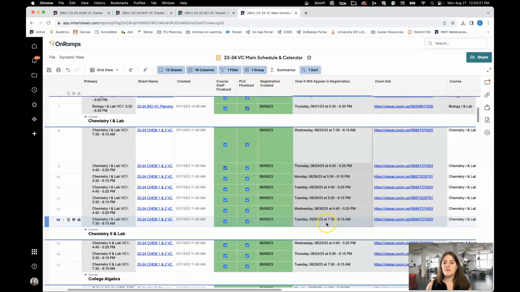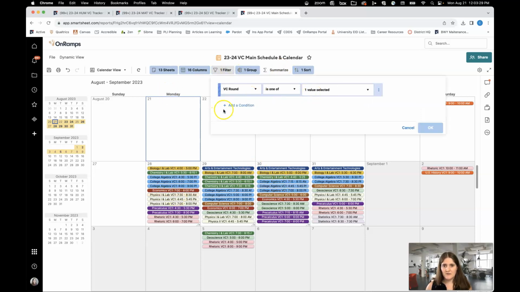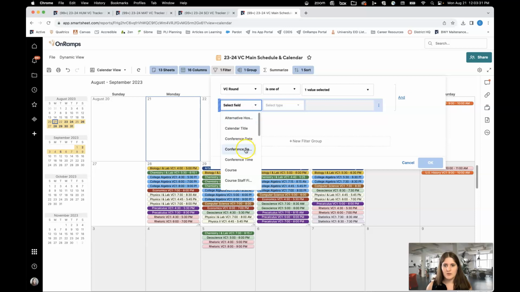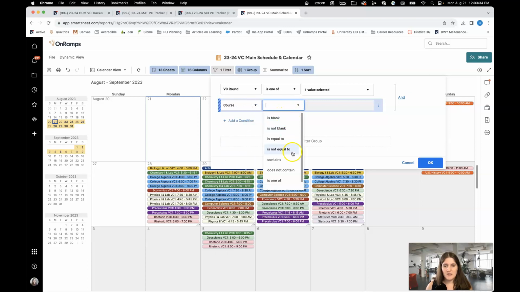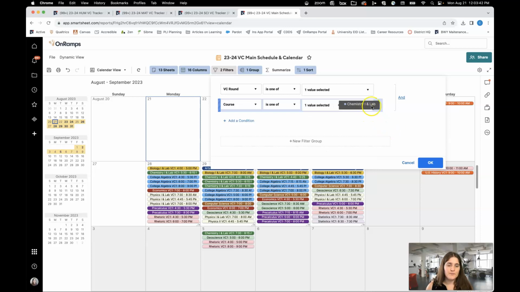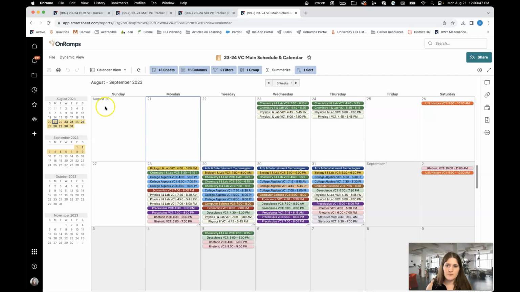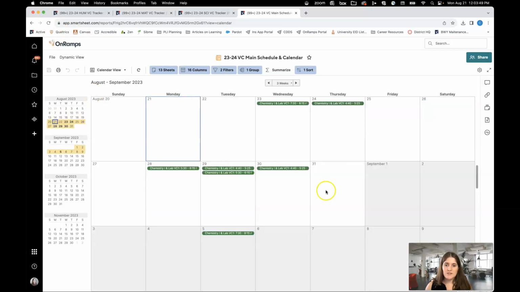If that's a little bit hard for you to visualize, you can always use this calendar here and filter for a course that you just want to look at. So let's make this look really simple. Is one of, and we're going to set that to Chemistry 1. Okay, and go. As you can see, the filter applies to the list. It also applies to the calendar. So if you just want to see one course on the calendar, you can set that filter.